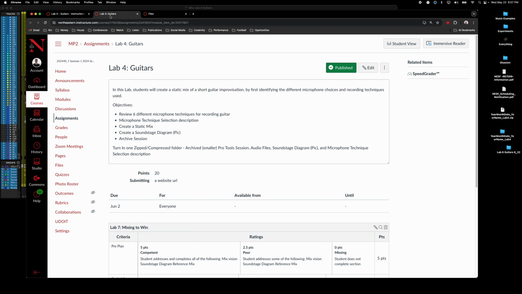Just as a reminder for this lab, you're going to be turning in one zipped compressed folder that's going to have that archived, smaller Pro Tools session in it, an audio files folder, as always, a soundstage diagram or just a picture of it, and a microphone technique selection description. So you're just going to do a short write-up about which microphone technique you used for which part.